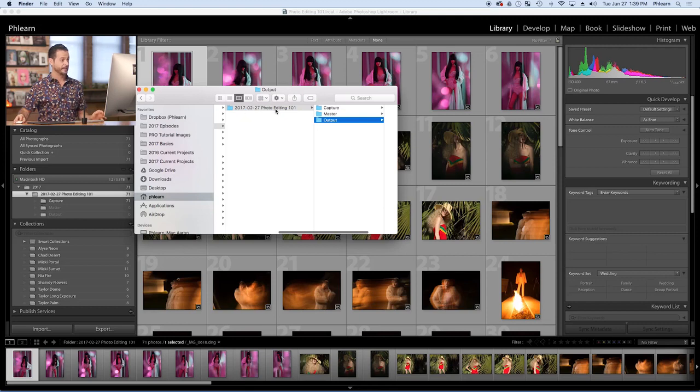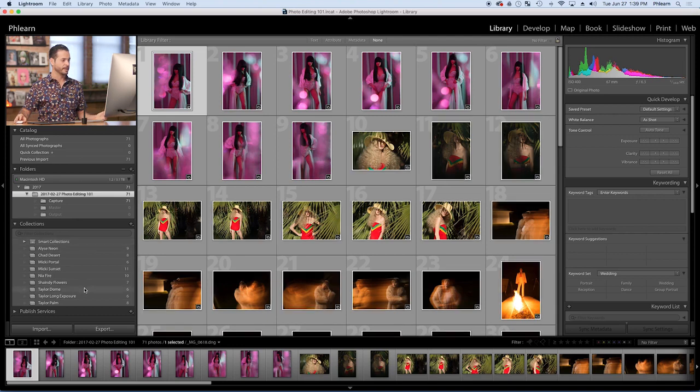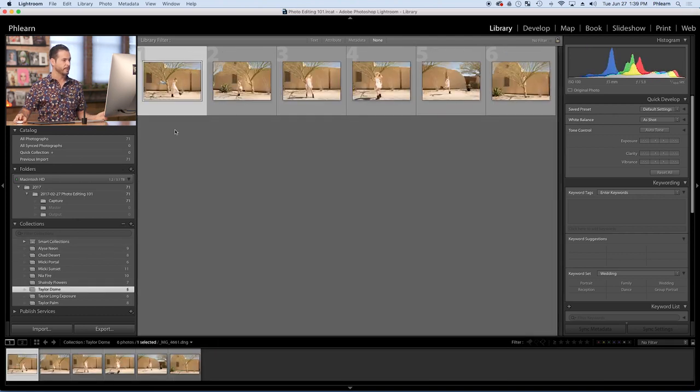Jumping back in, this is a very descriptive folder. I know exactly what's in this folder. I know what's going to be in each of these folders. And then here in Lightroom, we have our catalog that's named the same thing. We have everything organized by folder and everything organized by collection. So if I need to find the images we shot for Taylor Dome, I simply click there, and these are all the images for the Taylor Dome shoot. So we're very well organized.